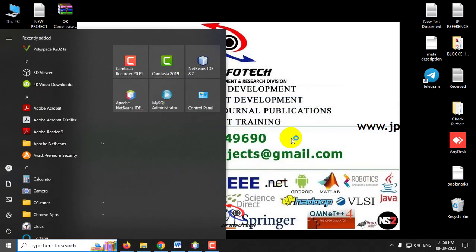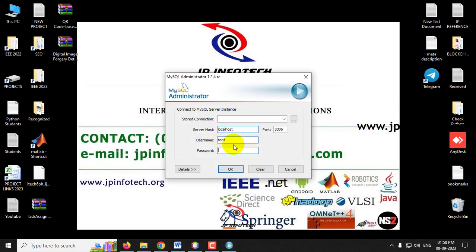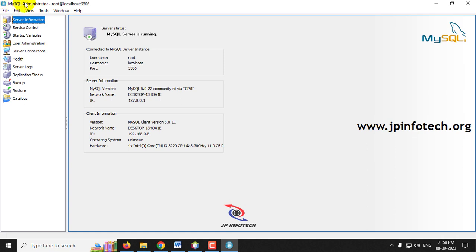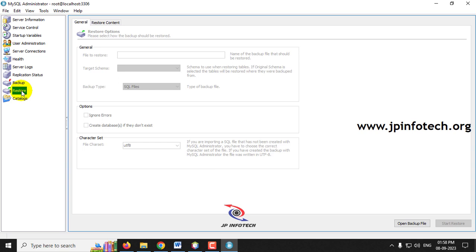Let me go to the MySQL administrator. Log in to the MySQL administrator with the username root and click OK. Now in the left side panel of the MySQL administrator you can see the restore option. Just select this restore option. On the right side you can see the open backup file option.